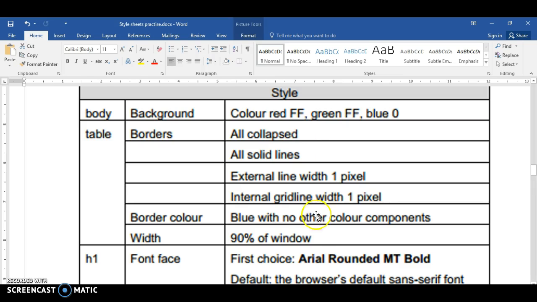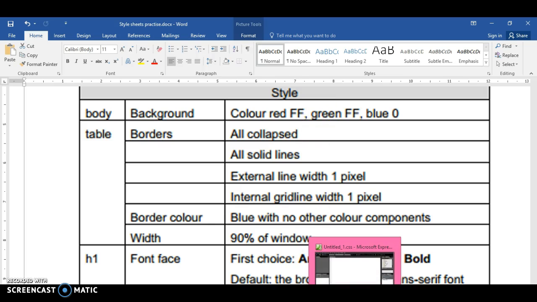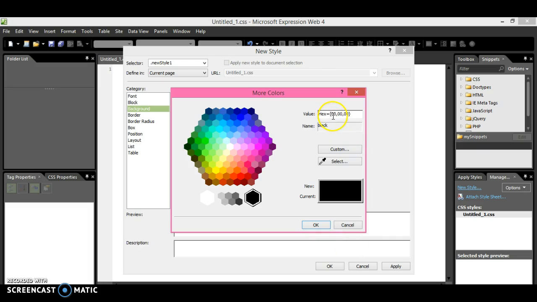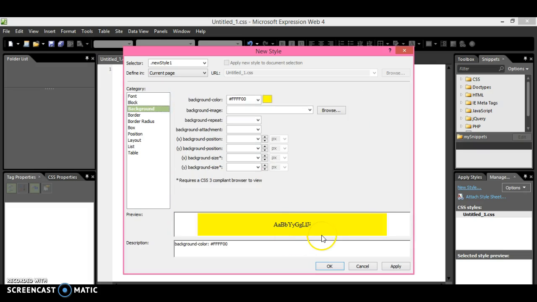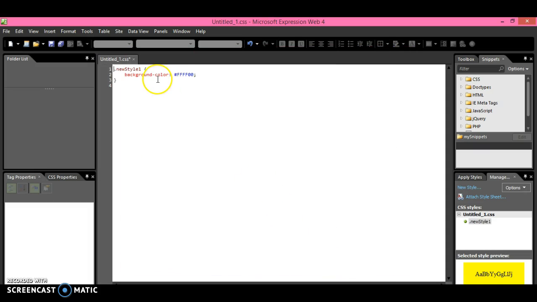But always look at your exam paper, because I have seen some exams where they've put them in a different order, because you're expected to know the order. But on expression, it's always red, green, blue. So now they want us to put FF for red, they want the maximum red, then they want the maximum green. And they want blue left at 0. You don't need to cut out a 0. 00 is still 0. Press OK, and it's coloured at yellow. Then you apply, and then you press OK, and your style appears here.